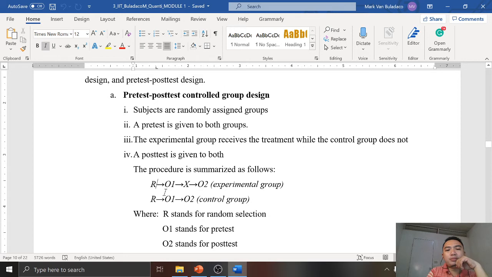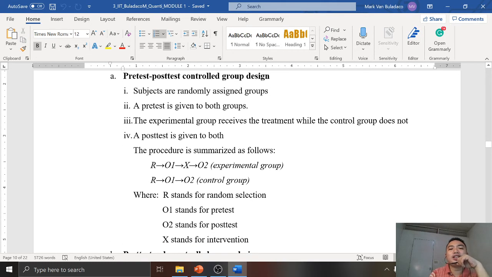So, this is the procedure. So, sa experimental group is R stands for random selection of the subjects na i-select sila into kung sila ba ang experimental or sila ang control group. And then O1 is basically pretest, and then X is basically intervention, which is the treatment. And then O2 is the post-test. Okay, so wala ang design sa experimental group na assign sila randomly, nakalan sila pretest, and then nakalan sila treatment, and then magkanda ka ang post-test.